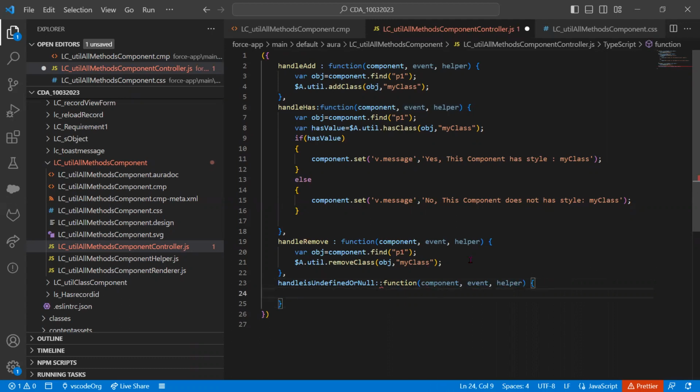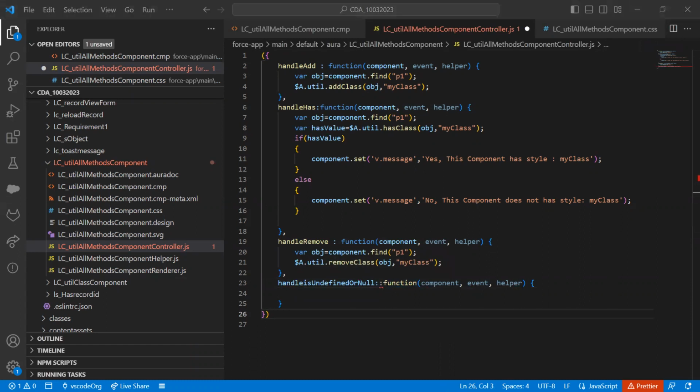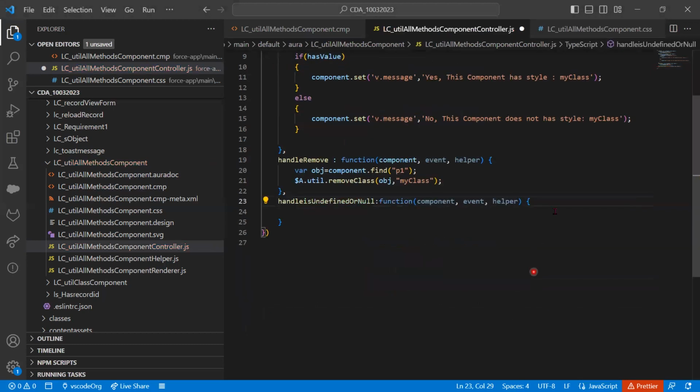Now, in this case, handle is undefined or null. In Visual Studio, whenever there is an error, you see this red line. That means there is something wrong with that particular thing. Now, in this case, we have to check whether it is undefined or not, right?